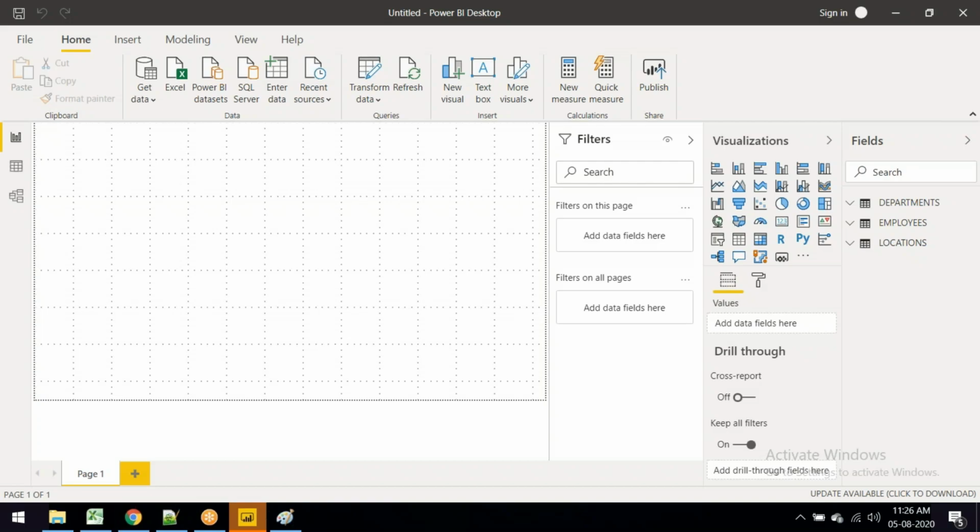Why? Because most of the companies are moving towards Power BI. Nowadays even very small companies, not only the IT companies, all other companies, are moving towards Power BI as well as Tableau. So we do have a lot of openings for this tool.